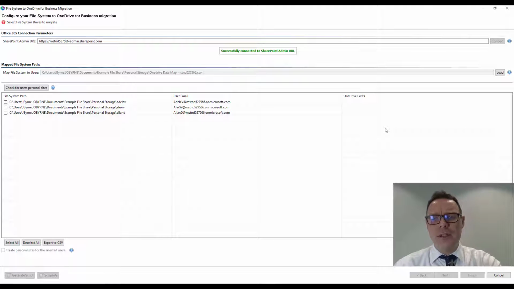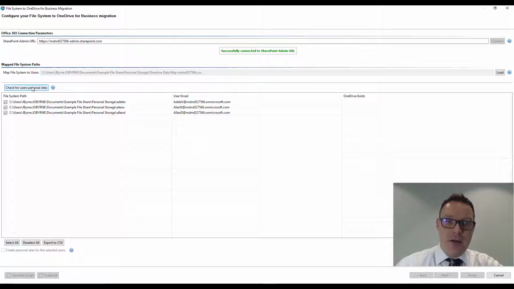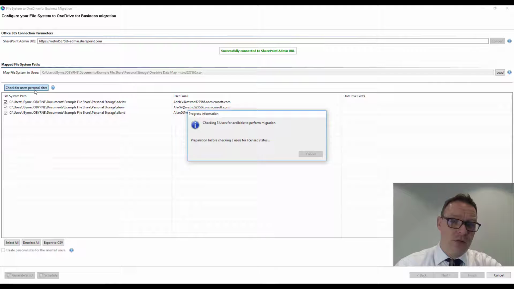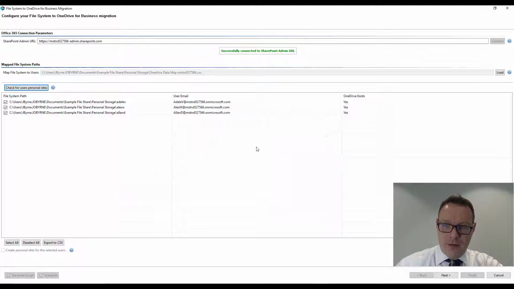Now, OneDrive is typically created, or provisioned, you could say, the first time it's used. And in order to migrate to it, it needs to be provisioned. So we can use this tool here to check whether their OneDrives exist. If their OneDrives don't exist, we have a checkbox down here to create the OneDrive as part of the migration process. So let's now check for users' personal sites. That's going to check that these users have OneDrives. Okay, so for those 3 users, you see the OneDrive exists for all of them.